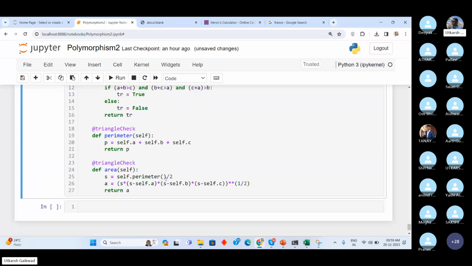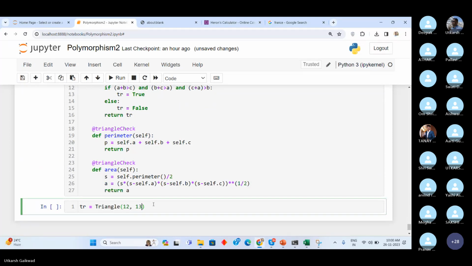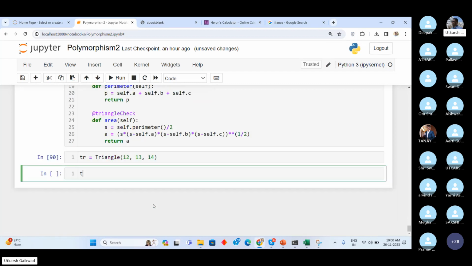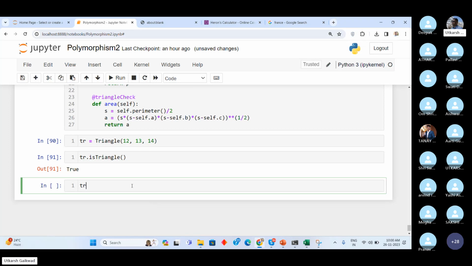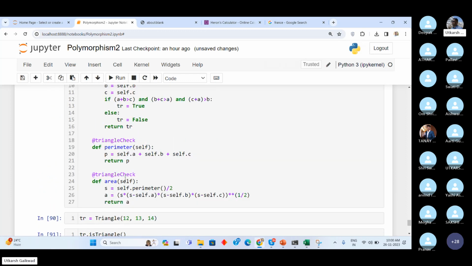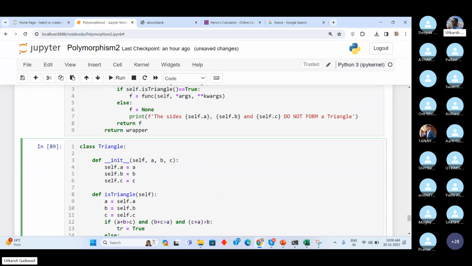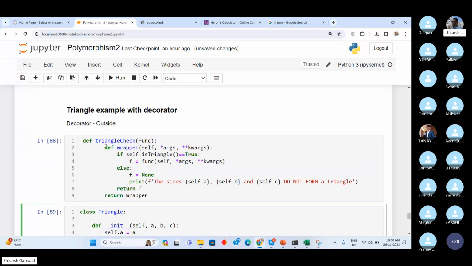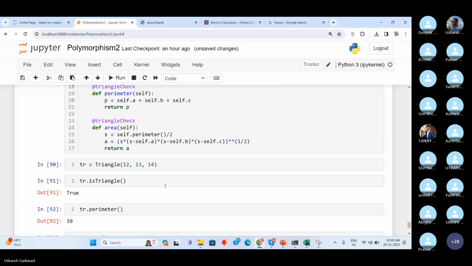So now if I check, the same things are going to happen. Triangle is equal to, let's say, I can create the triangle class, and here 12, 13, 14. So tr.isTriangle if I apply, this is true. Now if I check tr dot perimeter, this will give me 39. tr dot area is giving me the proper area. So in these functions I have not written any triangle check. That triangle check function is written here.